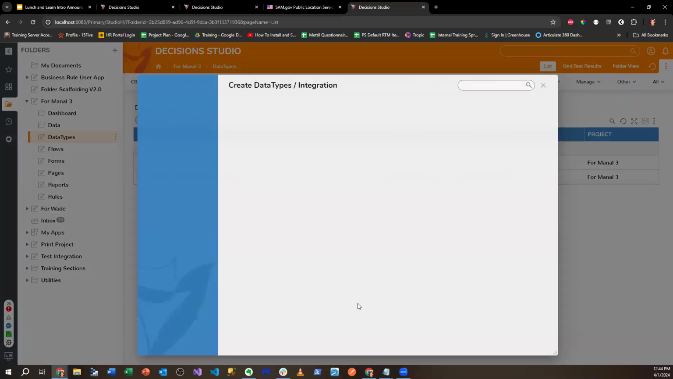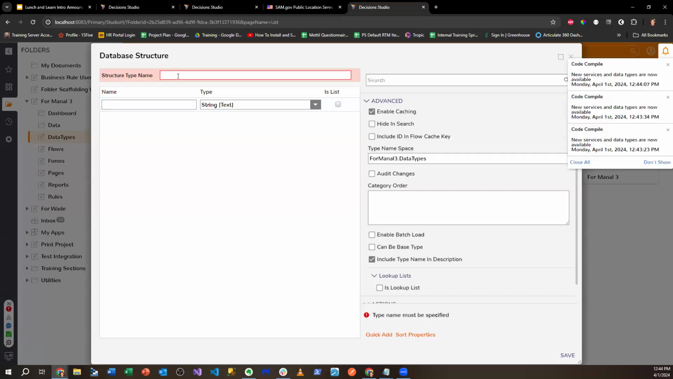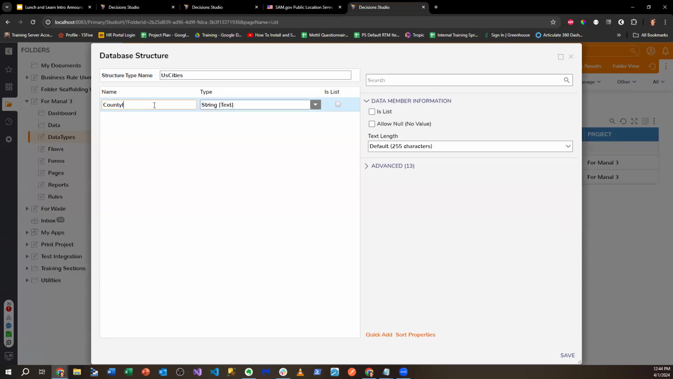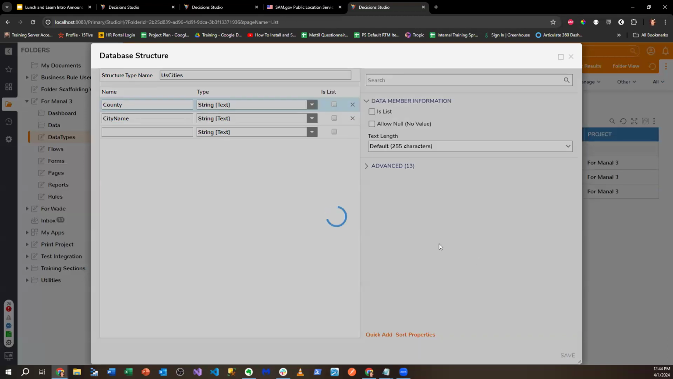And then we'll create data types and integrations, a third database structure. I'm going to call this US cities. And this one's going to have the county name or ID, and then the city name. Actually, we'll just do county, however way you want to put it. So perfect. Now I have it all kind of related together.